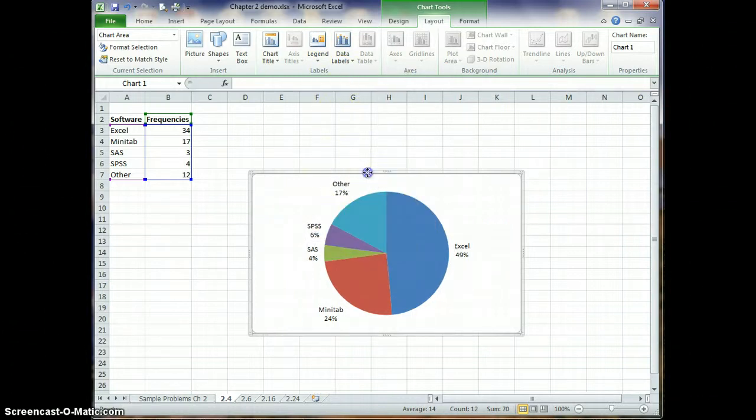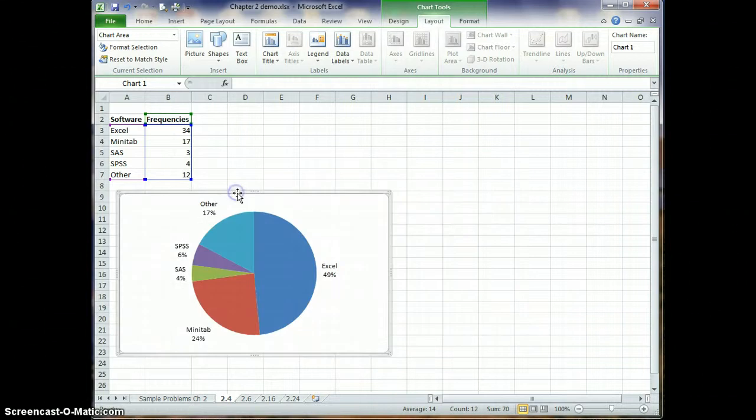And notice with this chart, I can move this around however I want to position it. But you can see right here that approximately half the classes are using Excel, the instructors, so Excel's about half, Minitab's about 25%, and then SAS 4%, SPSS 6, and 17 for others. So in Part C, you would just sort of summarize that Excel is the choice of about half of the sample, 1/4 opted to use Minitab, and put a little more description into that.